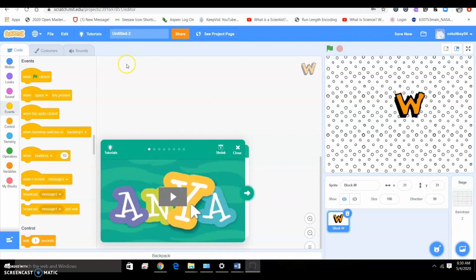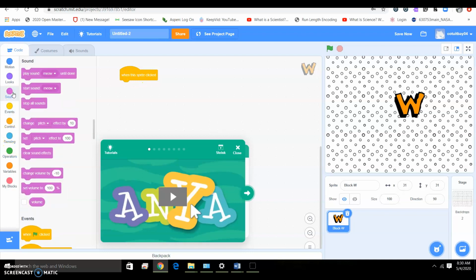For more ideas. Okay, so now remember, I want to do when clicked. Actually, I think I want to do when the sprite is clicked. So when I touch the W, it's going to make a sound. So play a sound. I don't want a cat though. I guess it will be for now. Let's see what happens.